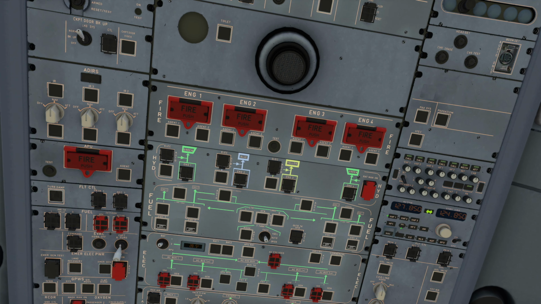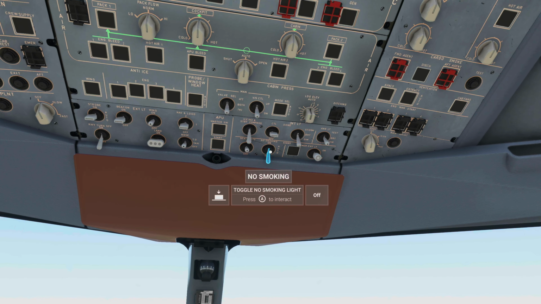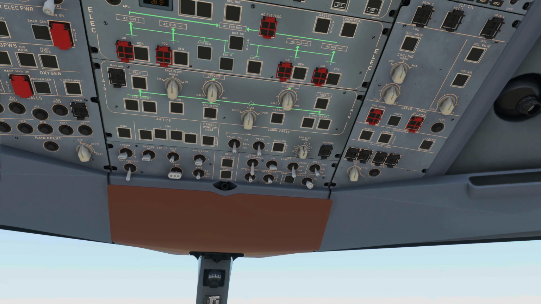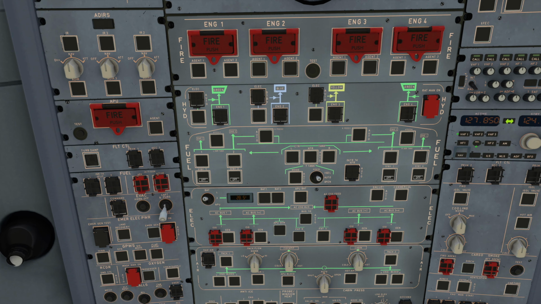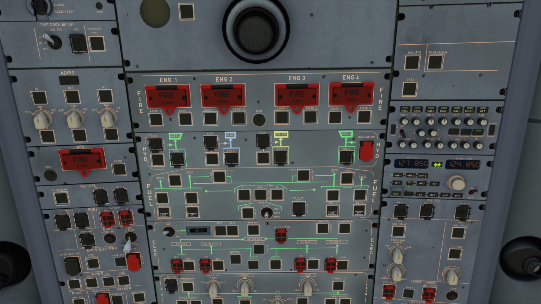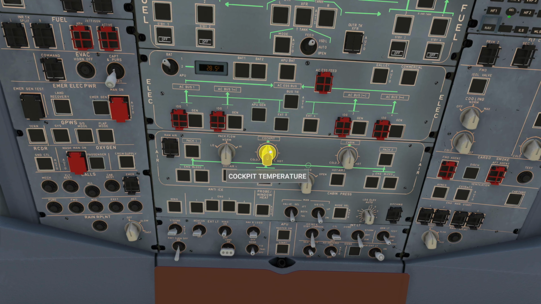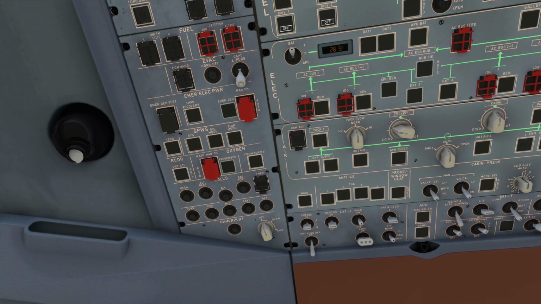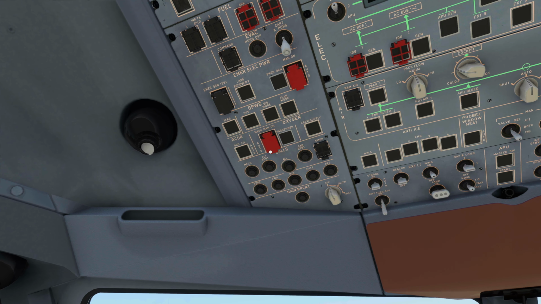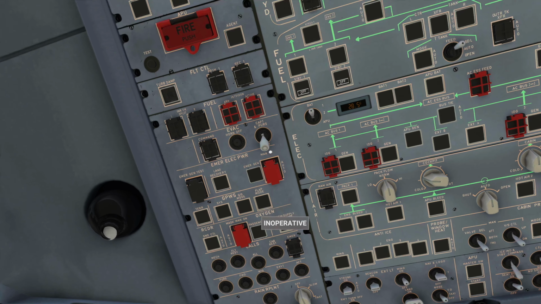Let's just take a quick look at the controls. You've got this seatbelt and no smoking sound, which I quite like the sound of. There is also the ability to dump fuel, but I've not got around to finding out how that works. I'll probably give it a check over tomorrow. Cockpit temperature, cabin temperature, you've got quite a lot of interactive gauges that you can mess around with. Some don't work, some do.